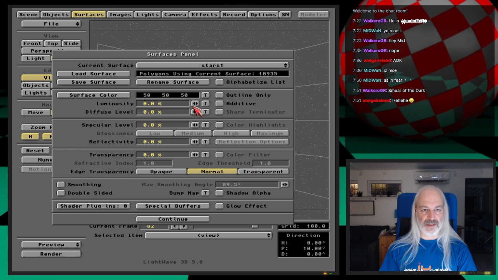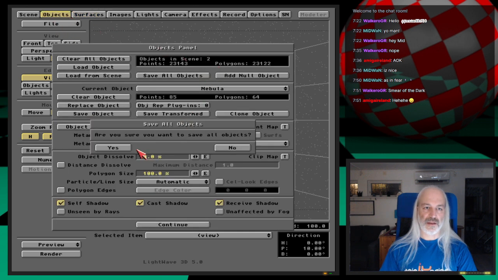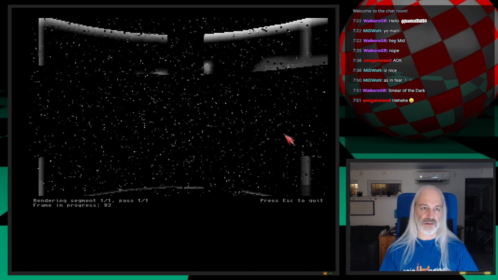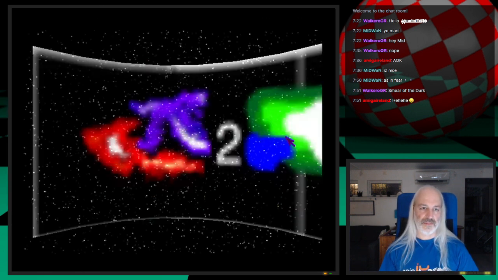And by the way, let's fix the stars attributes here quite quickly, very quickly. There, default, and save everything and see how that looks. Nebula, and see how that looks. So yeah, that is how nebulas are born.